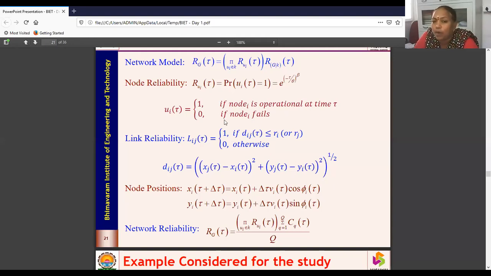If it is out of that operational area, then we call it 0. That means the nodes have failed. Now coming to how to go about the link reliability. Here I said Lij, that means i is one node and j is the other node. So between two nodes, I take it as Lij at that particular instant of time tau is equal to 1. So we need to calculate the distance.